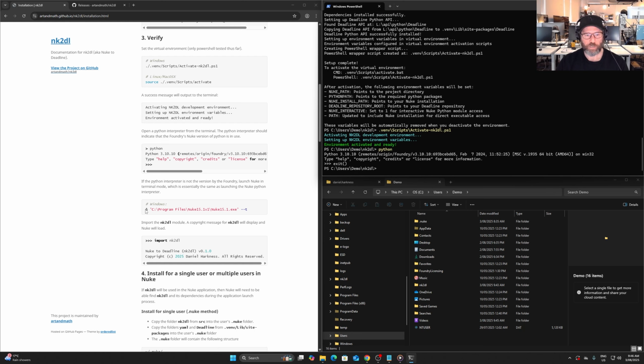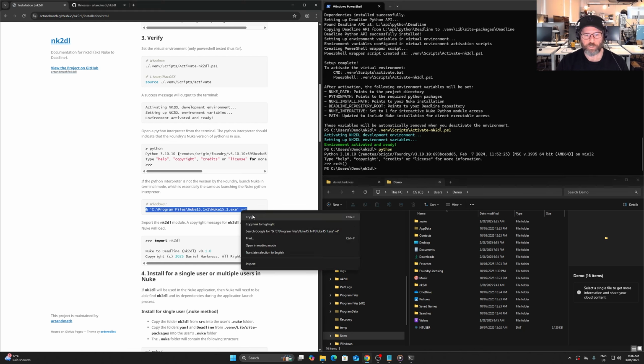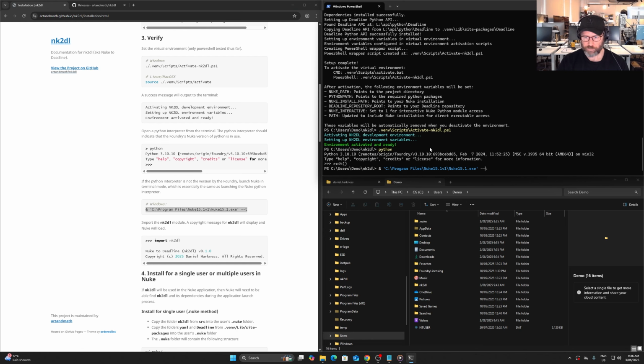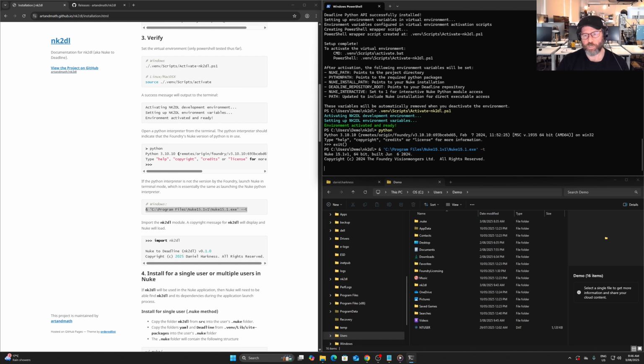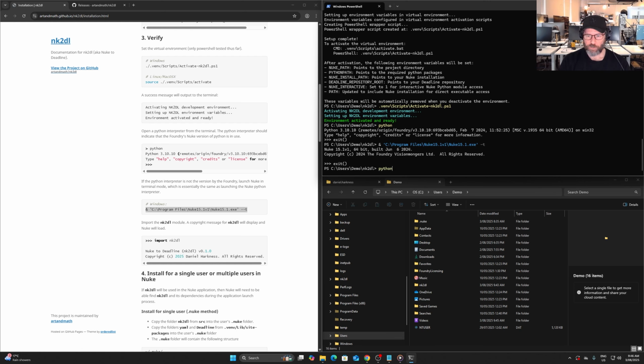If not, for whatever reason, you can launch Nuke with a dash t, -t, and what that will do is launch Nuke in terminal mode. Basically a Python interpreter. It's just that it's loading the Nuke module now, which is why it takes a lot longer to launch than the Python interpreter on its own. So I'll just exit that, go back.